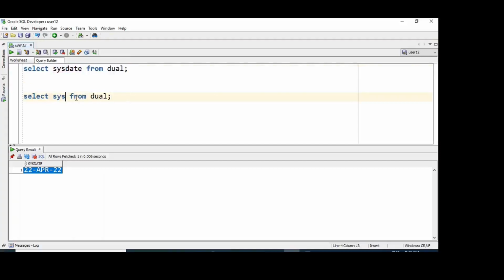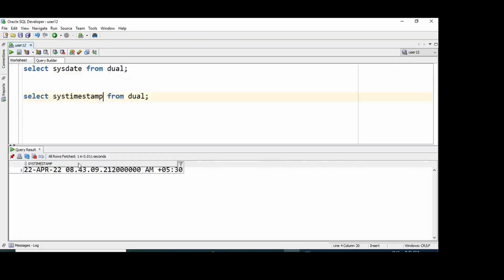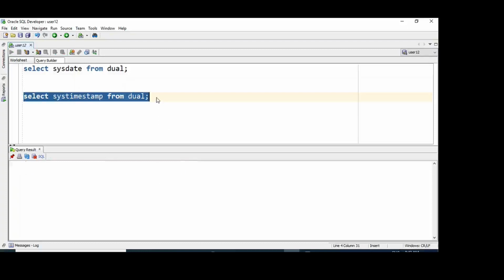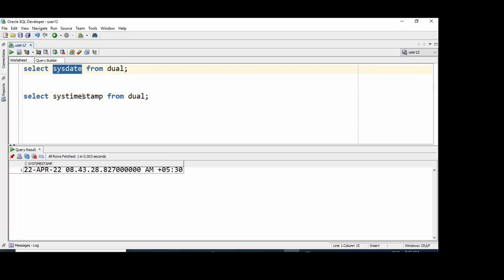We have another function, sys timestamp. See, we are at 8:43 a.m., so our time, plus 5:30, so it's Indian time, Kolkata. The sysdate is the function which will help you to get the current date of the server, and this sys timestamp will help you to get the date and the time as well, date values along with the time.